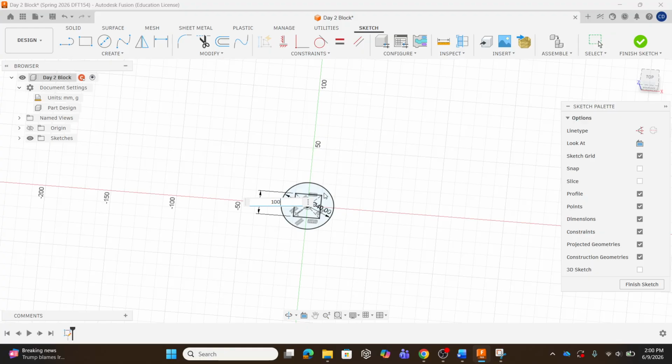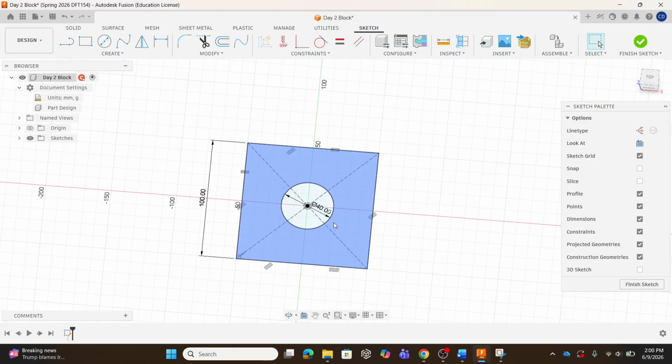So let's go back to 100. So now I have a 100 by 100 square because I have set these two equal to each other. And then the origin has now set the hole for the complete center.